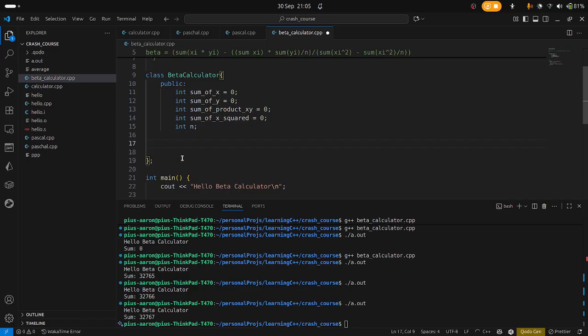So now, in order to create a constructor, we won't add anything, no return type, nothing. We use the same name as the class, which is beta calculator. Then we will pass arguments to it. For this problem we'll pass two arguments.